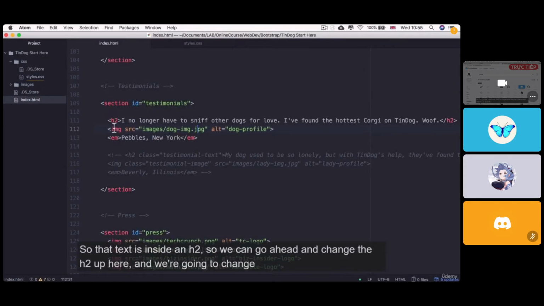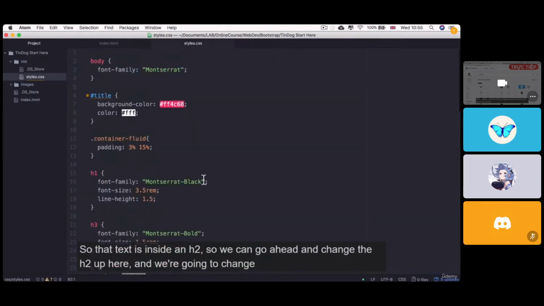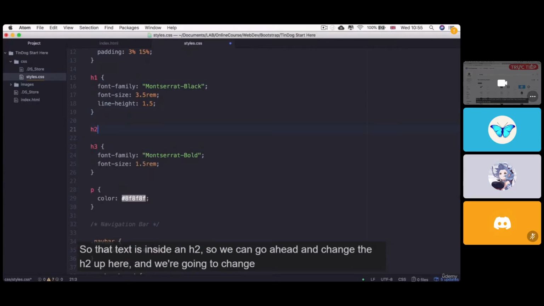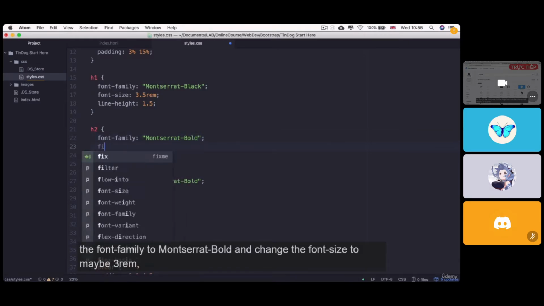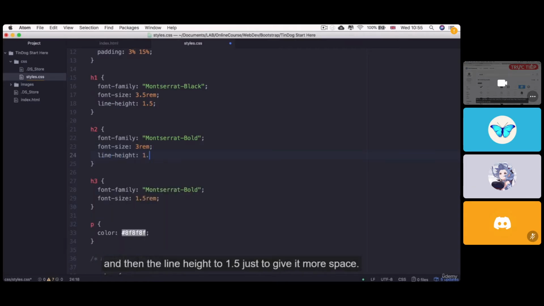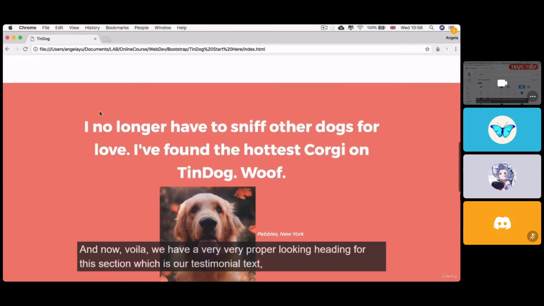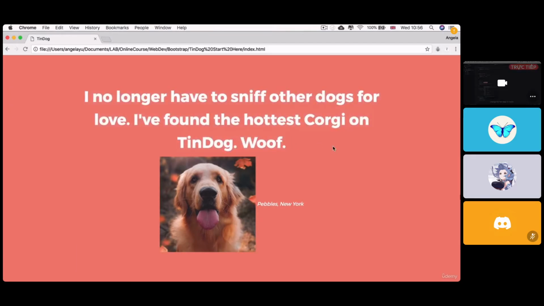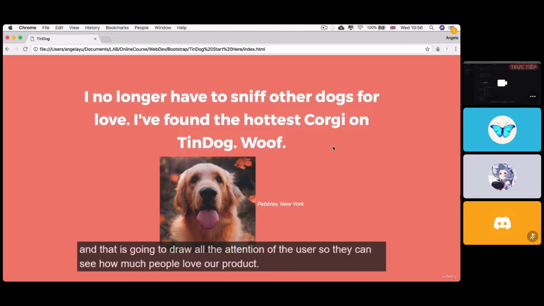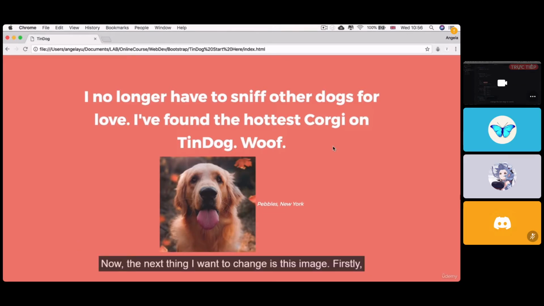So that text is inside an H2, so we can go ahead and change the H2 up here, and I'm going to change the font family to Montserrat Bold, and I'm going to change the font size to maybe 3rem. And then the line height to 1.5, just to give it more space. And now, voila, we have a very, very proper looking heading for this section, which is our testimonial text. And that is going to draw all the attention of the user so they can see how much people love our product.